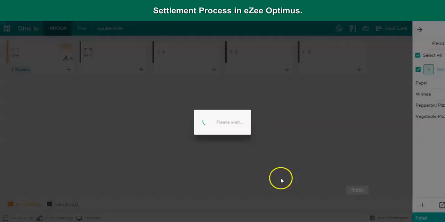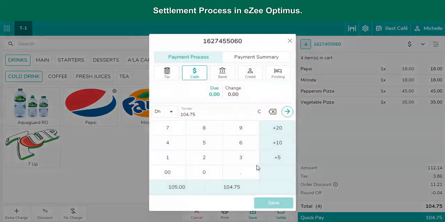Under the settlement window, the cashier will have the options to settle the bill with different settlement types like cash, bank, credit, posting. Cash settlement is probably preferred as it's fast and easy. It is also possible if the guest wants to do partial payment, which is also called split payment.